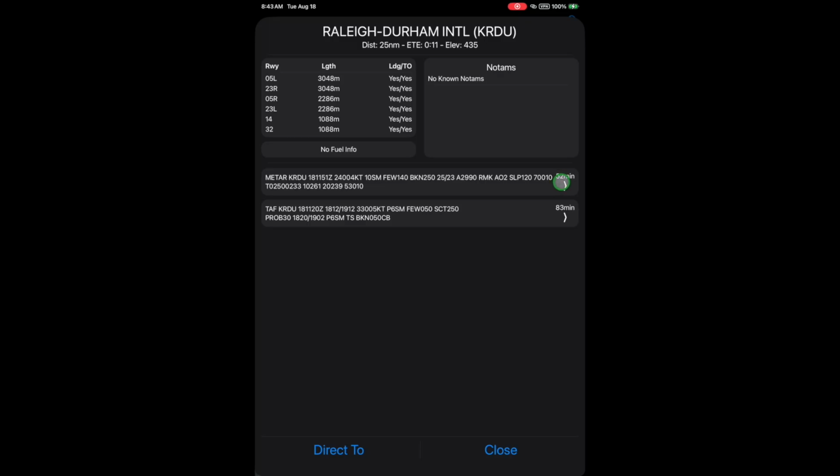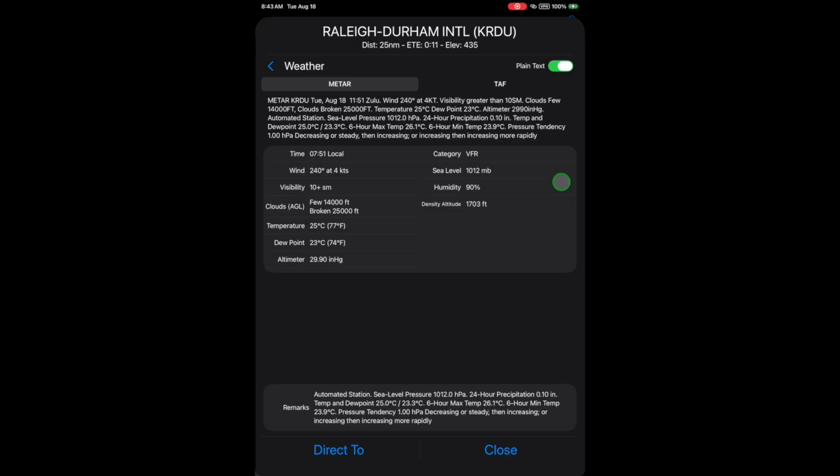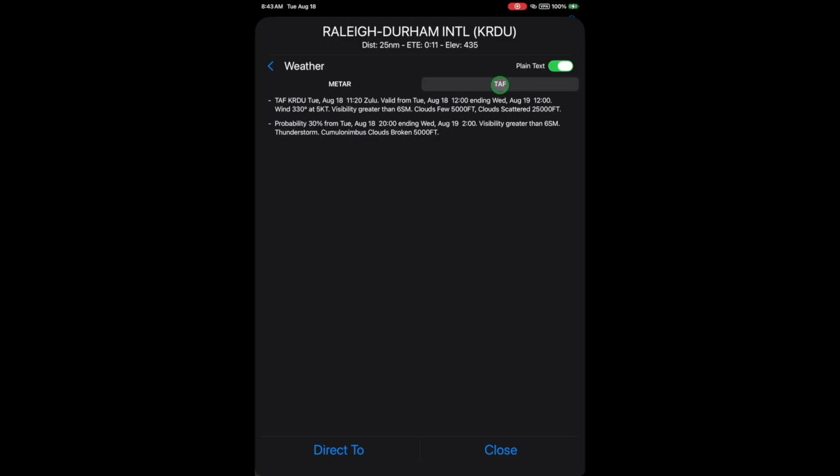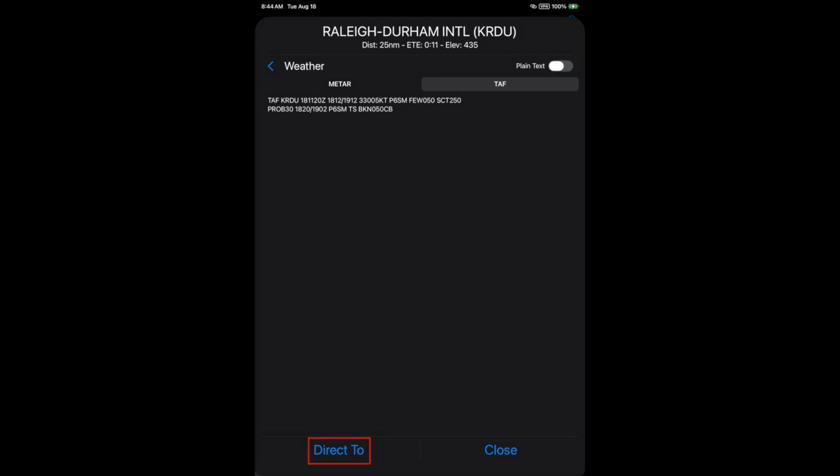Tap on the report to see a decoded plain text version. Tap on the TAF tab to view a plain text version of the TAF. Tap the plain text toggle to revert to a coded version. Tap Direct to navigate to the selected location.